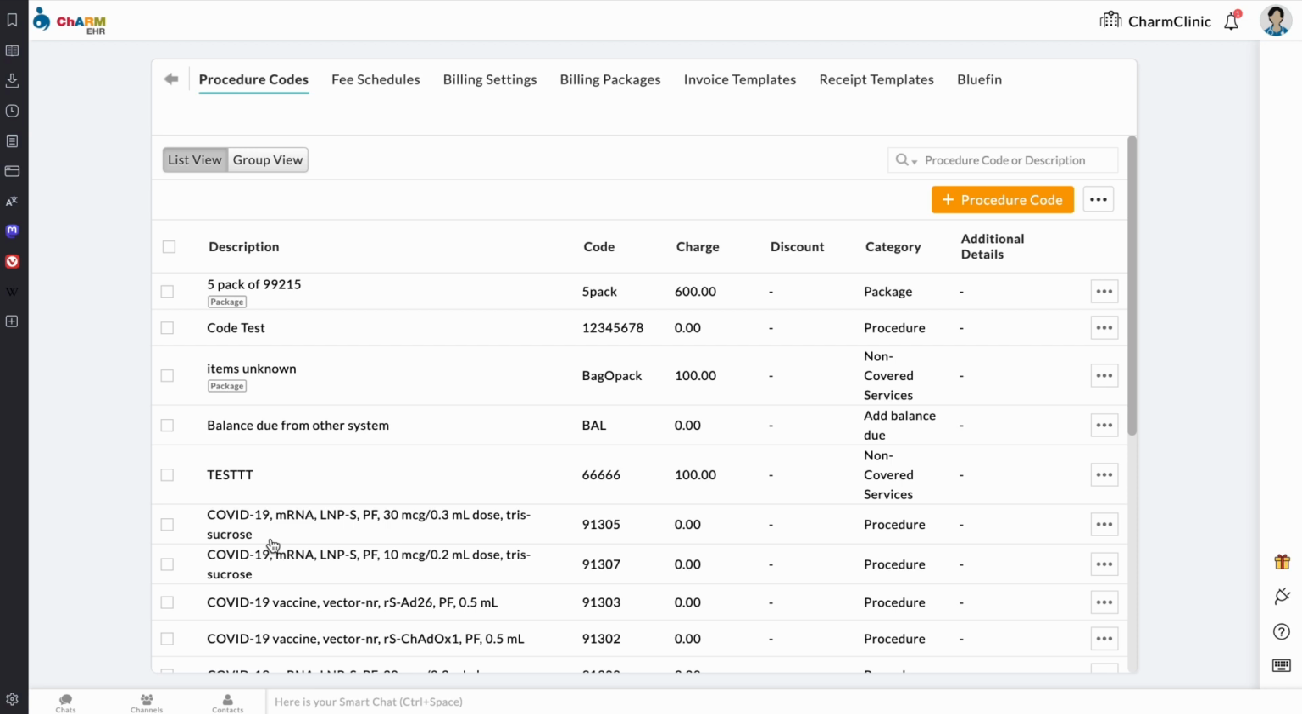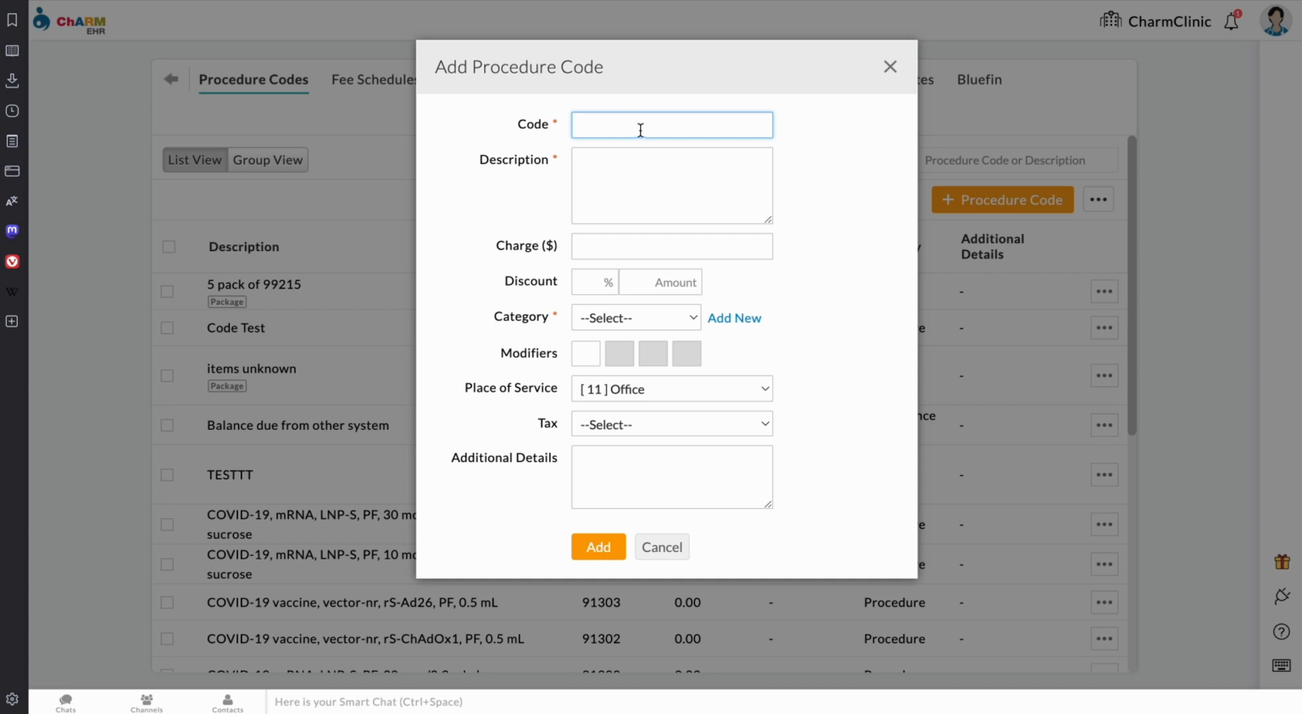If you're going to be using our billing section at all, make sure you add your procedure codes. Sometimes your procedures will not be here by default, so make sure to add your procedures here. You have two ways to add them. One of them is by hitting here and hitting plus procedure code. You define your code in here. You define your description in here of what will show up in the invoice. The charge will show up here.